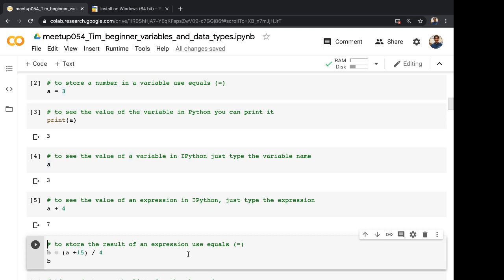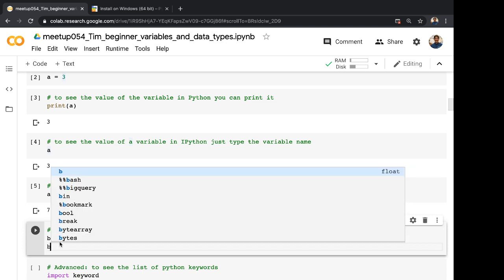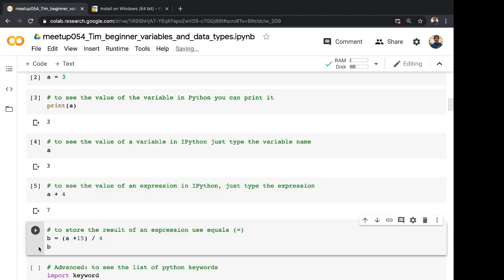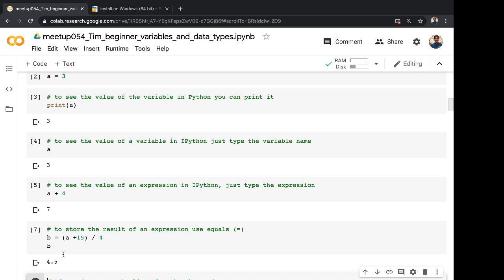Okay, to store the result of an expression, we also use equals. So in this case, we're going to add 15 to a and divide by 4 and store the result in b. But storing the result in b doesn't actually display the value of b. So if we want to see that, we have to type b. I'll do it without that first, and you see we get nothing as an output. But if I type b in there, it says I want to know what's in b now that we've run it. So I select it, Shift Enter, and now it tells me b has 4.5 in it, which is 3 plus 15 is 18, divided by 4 is 4.5.